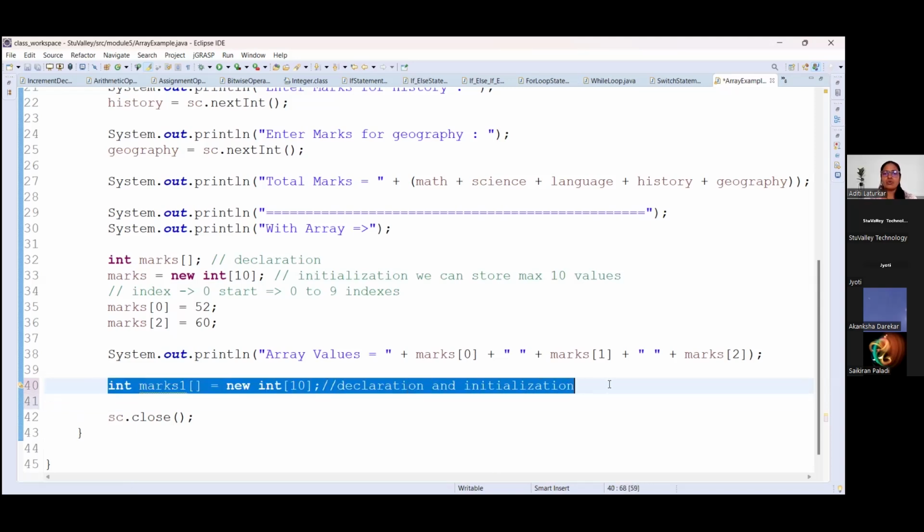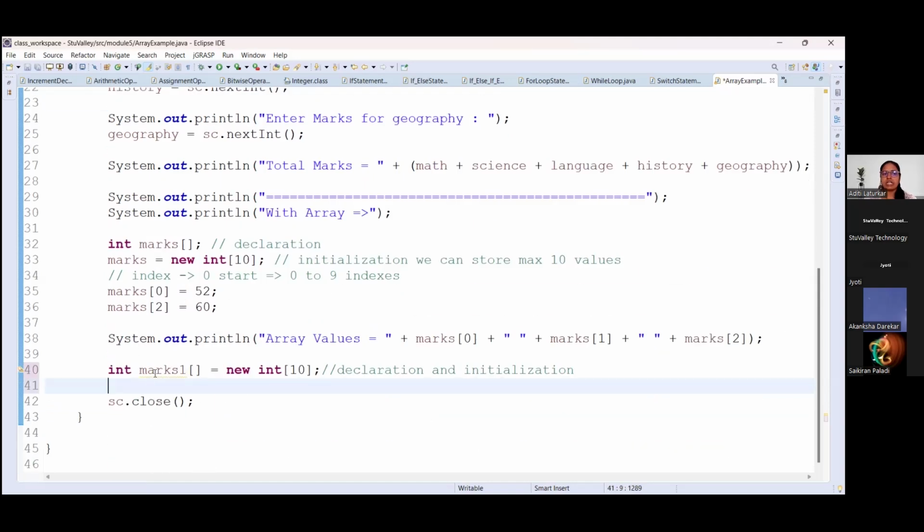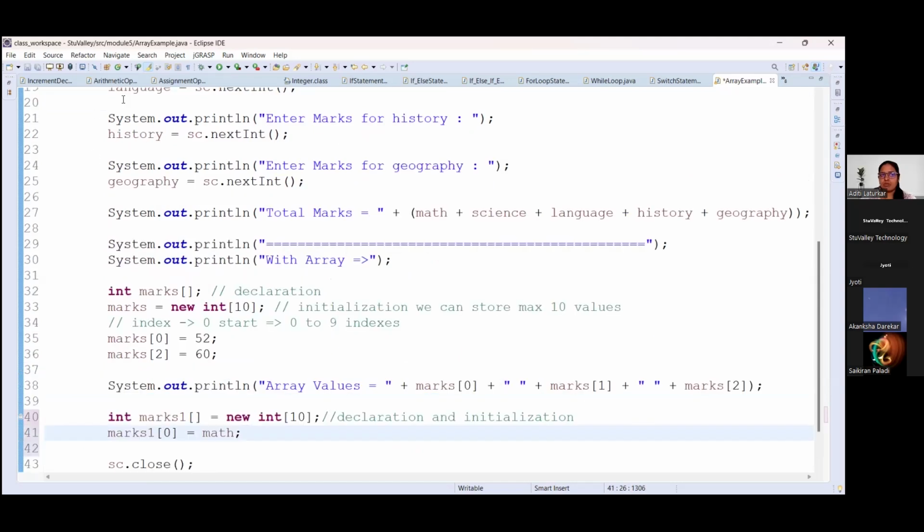Now, if I want to store the values which I have taken into these variables into this marks 1 array, how to do that? You can directly use the array name, marks 1 of 0 is equal to the variable name. You can do it this way also. So we are storing the data which we have taken as input from the user directly into the array with the help of indexes.